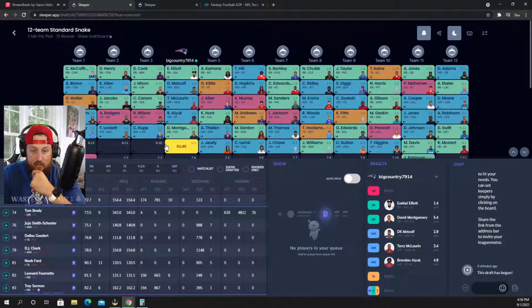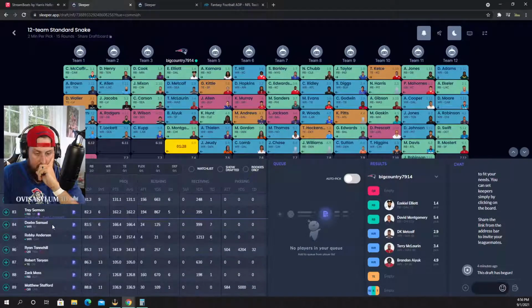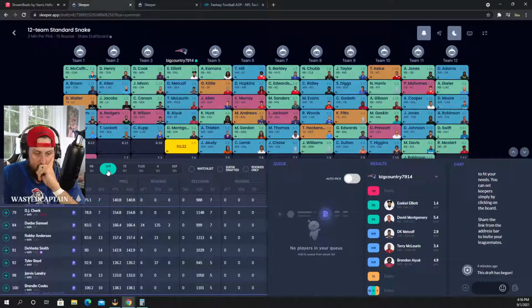If Jerry Jeudy actually fell to me right here, I would have been really happy. So now we got Ronald Jones on the board. I don't like Ronald Jones. Tom Brady, Juju Smith-Schuster, Dallas Goedert, DJ Chark. So I'm not really liking what we're looking at here. What do we got for wide receivers? Let's take a look at wide receivers.